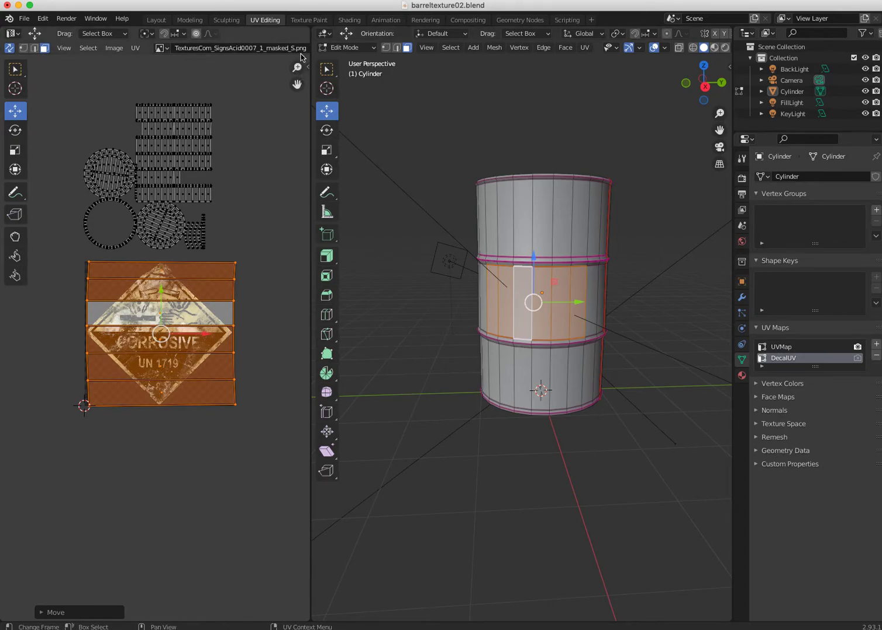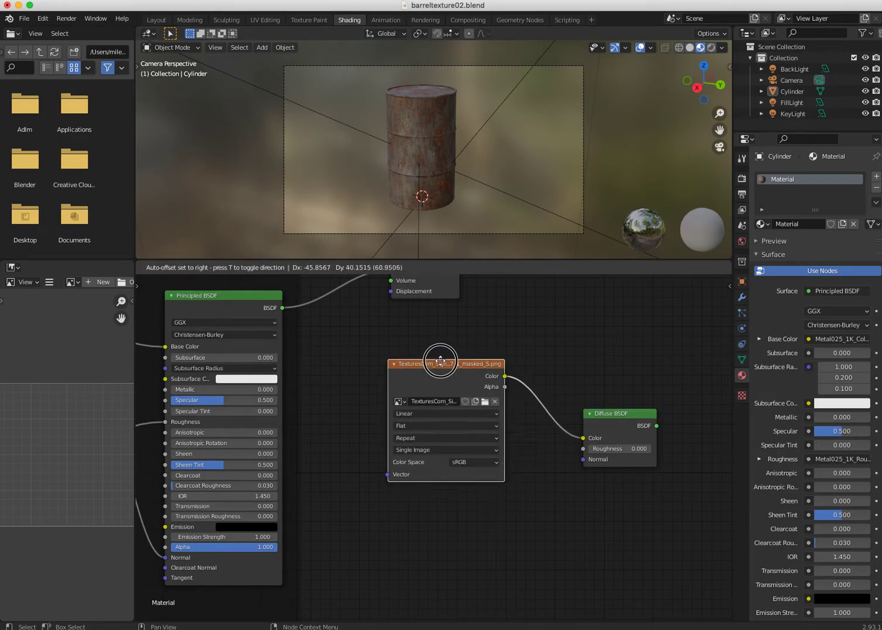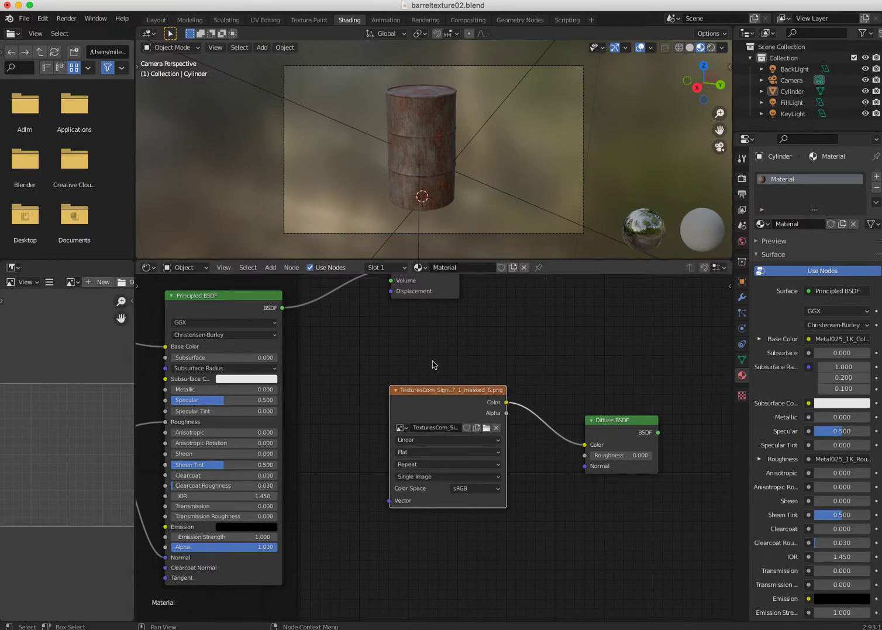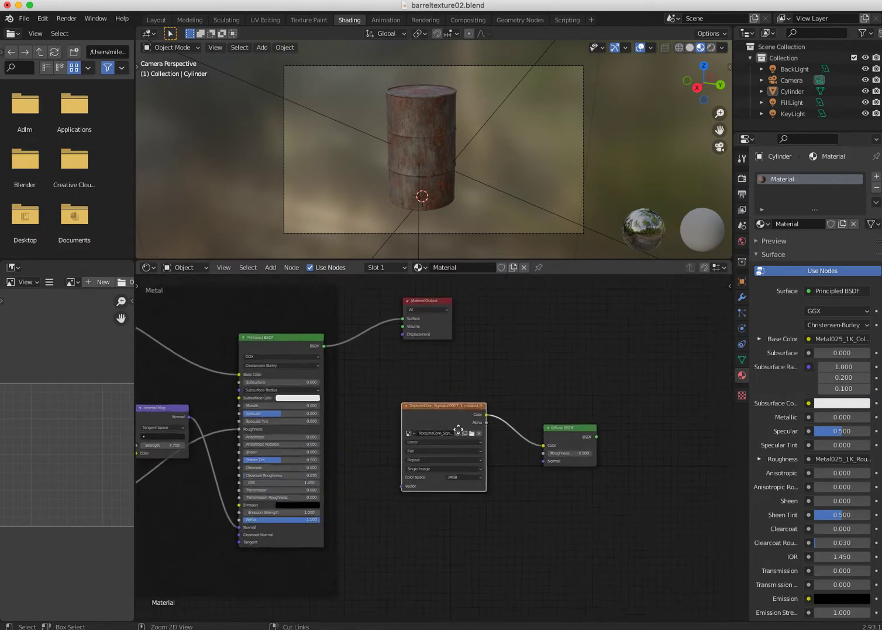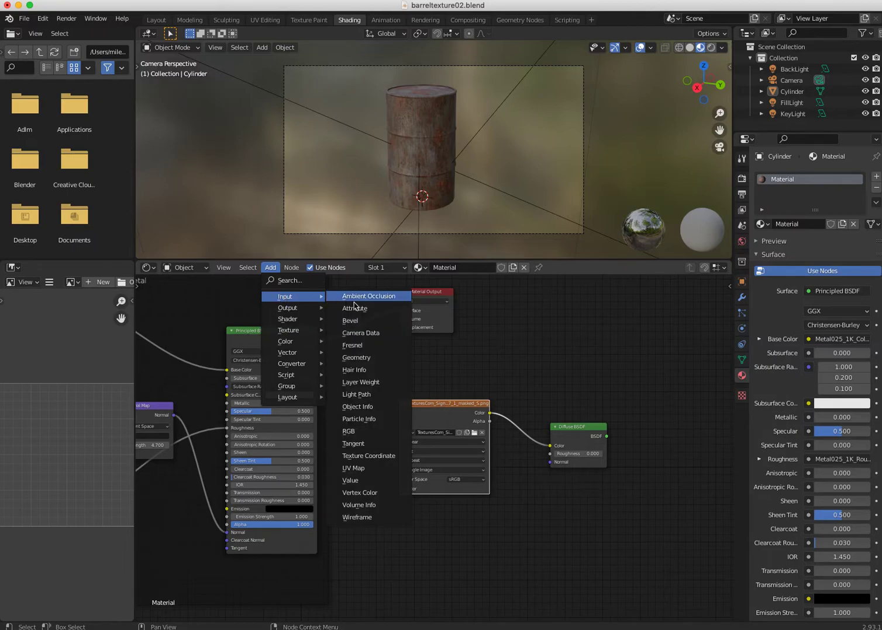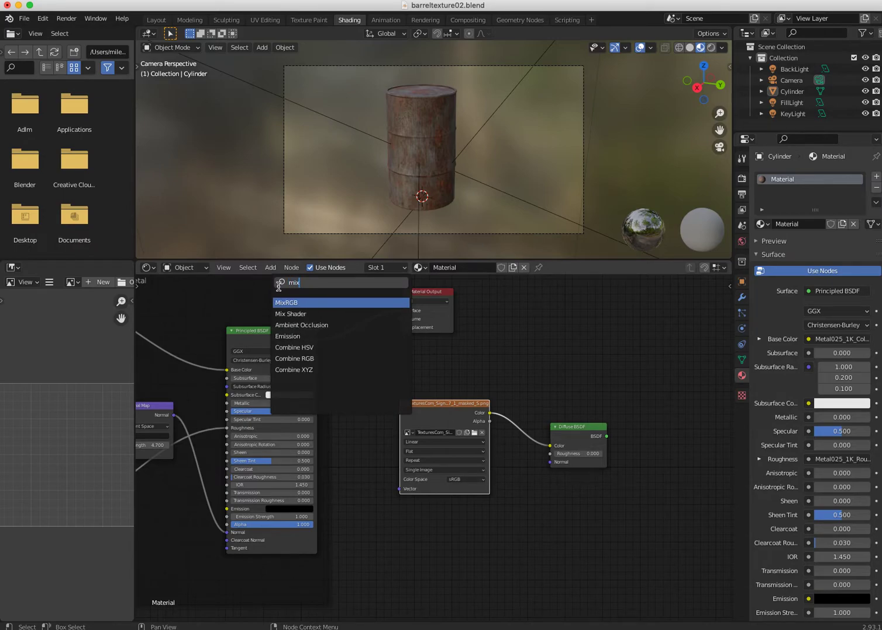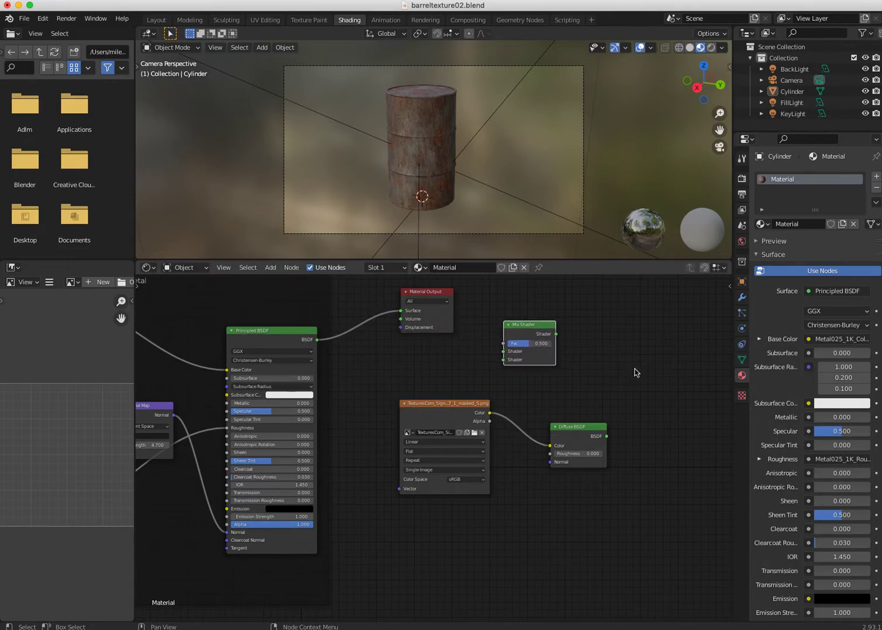So I go back to my shading tab, and in order to put those two together, I need to create a mix node. I think, yeah, it's add an input. I don't know what the mix is. That's the mix. Let me just mix shader. Yeah, I need to add a mix shader.